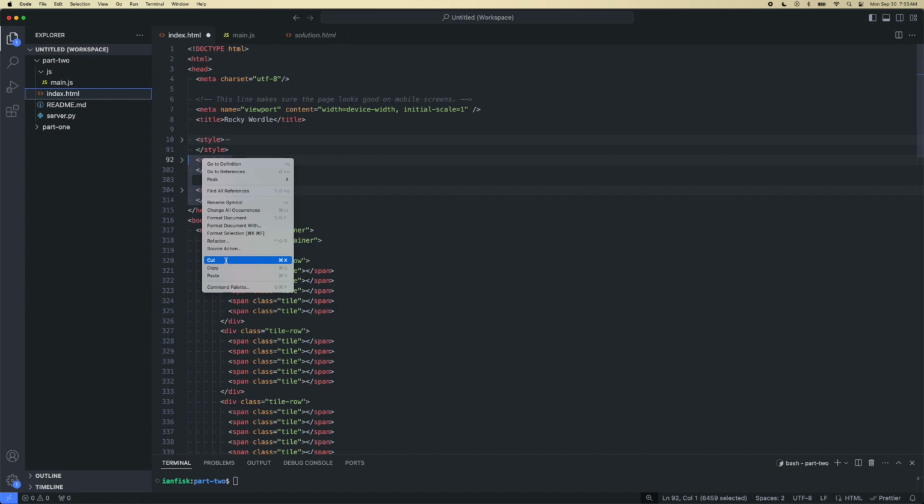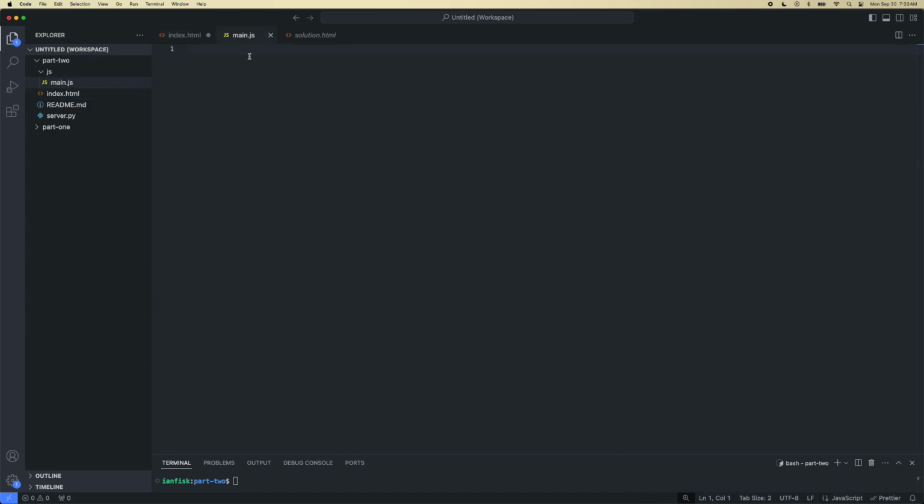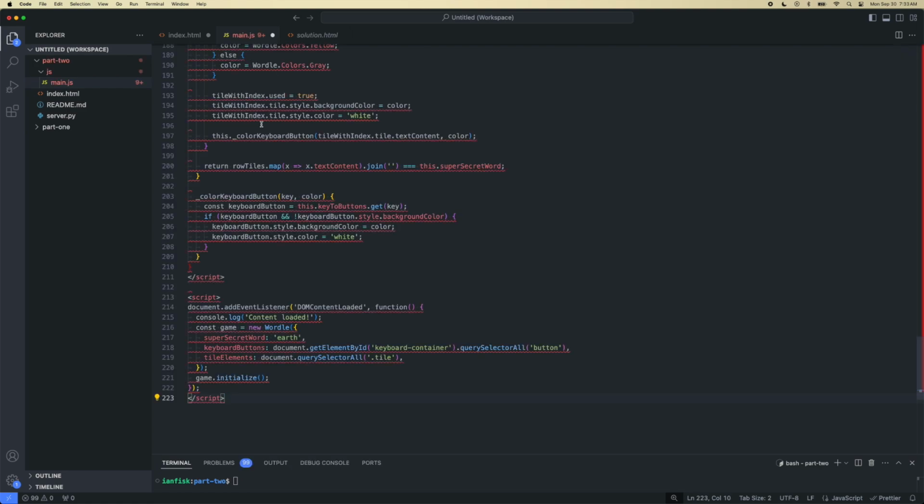I have 2 of them. So one has the Wordle class and one has the DOM content loaded event listener. I'm going to copy or select those, and I'm going to cut them here. And then I'm going to go back to the JavaScript file. I'm going to paste all that content there.